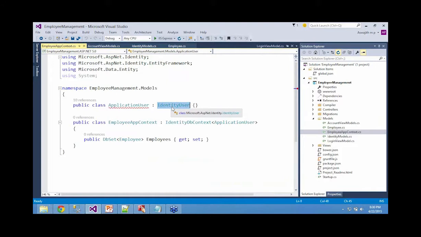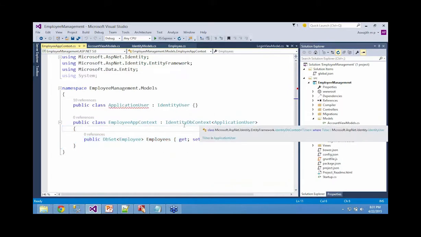Using this, we will be using a login manager. We are going to implement employee authentication. So here we will create an application context, the employee application context. This will be created dynamically when the application runs for the first time. Here we will be inheriting it from the identity DB context.